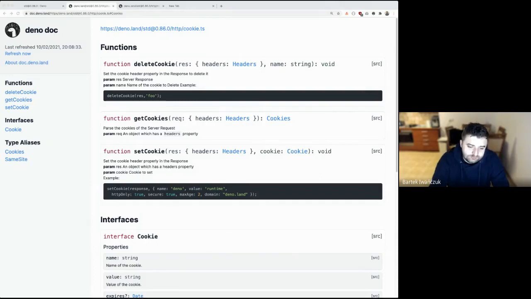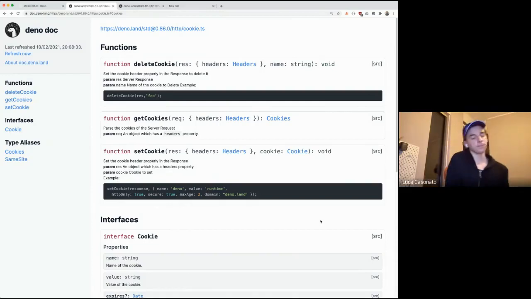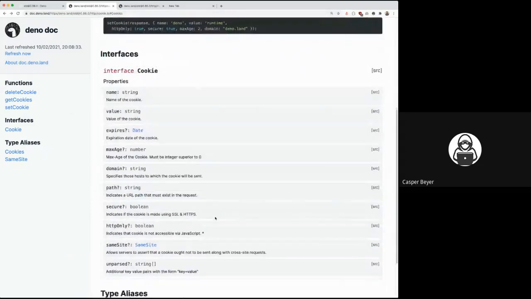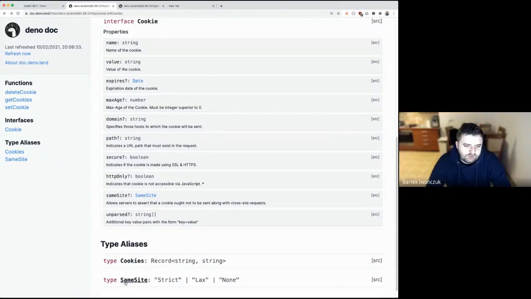Okay, yeah. So we need to update an example for the get cookies function. Sorry, I think this one is pretty much taken from Go, right? Because it looks the same, as far as I can remember. Also, this same site type, maybe it should just be defined inline instead of having a separate alias. There's probably no point.